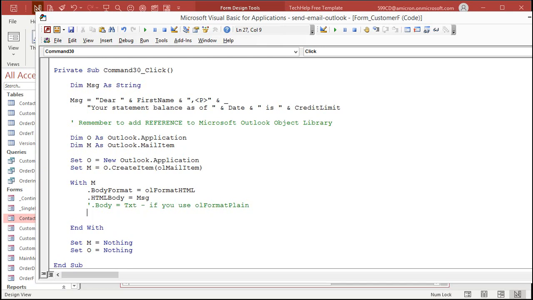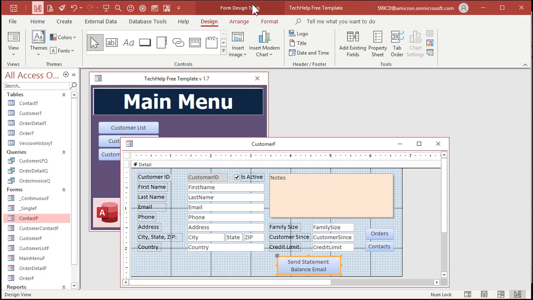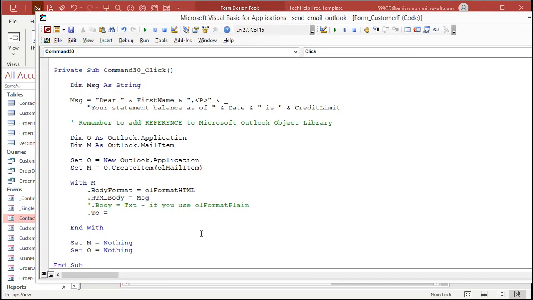Now we're going to specify who we're sending it to. So .to equals, and you put your email address here. We have the email address already on the form, right? It's email right there. So I'll put in here equals email.